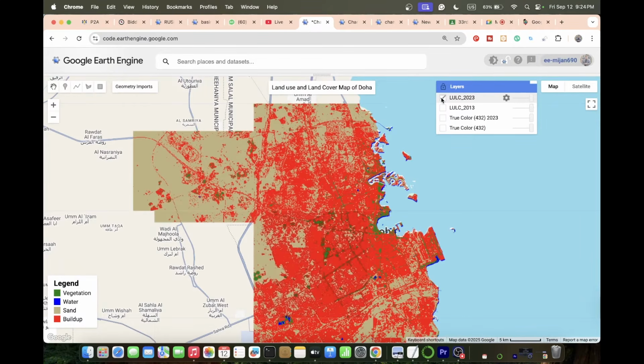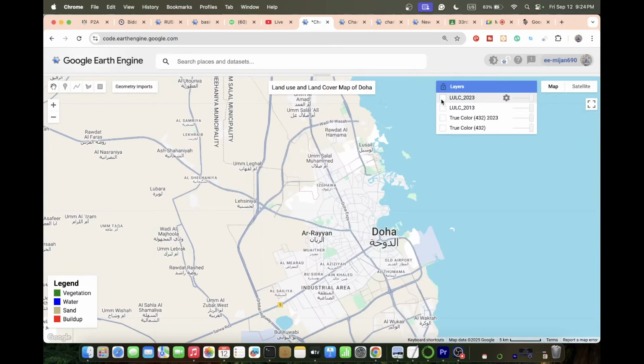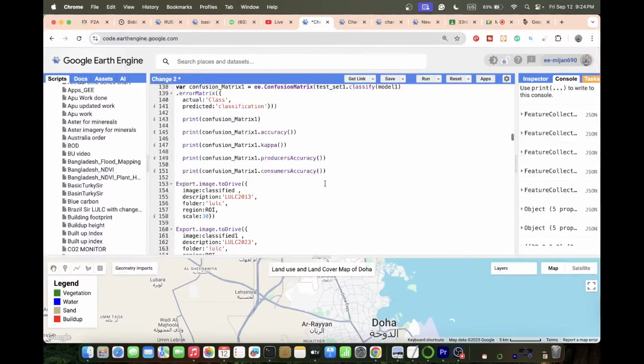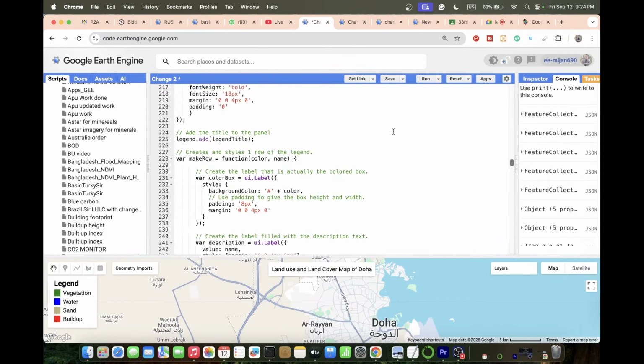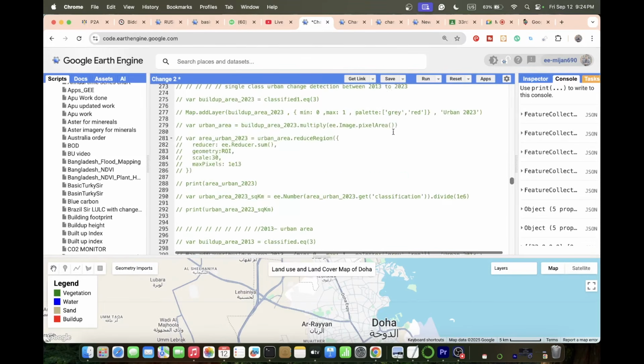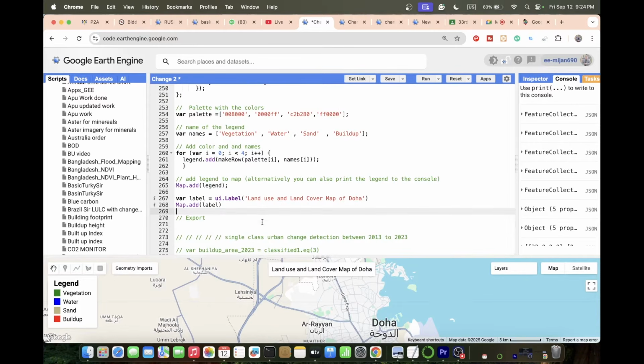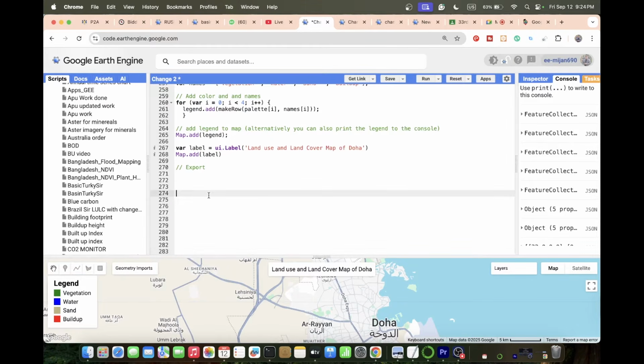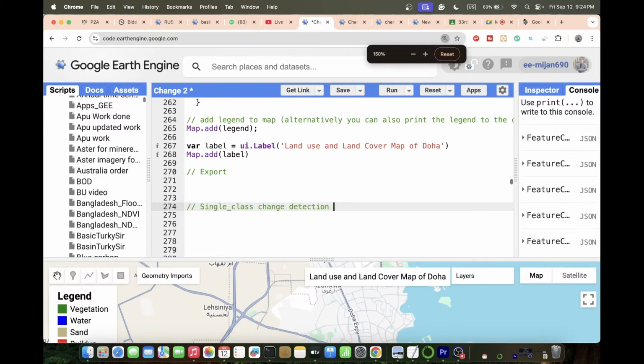So now I want to compute the change detection for the 2 decades land use, land cover mapping. Let's explain, then you can easily get the idea. I also check the accuracy, and all of those are a similar process. So now we talk about change detection, how we can easily perform it. Change detection can be of two types. The first type we can say is single class change detection. Single class change detection talks only about a single class.